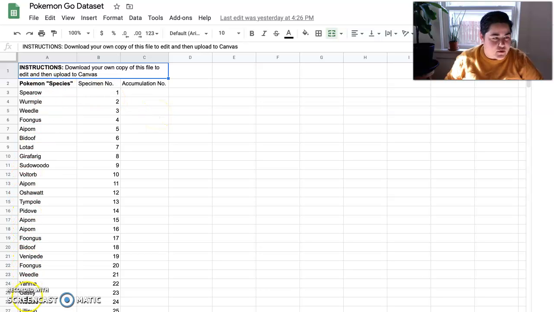In our first column, we have our Pokemon species. These are all the different Pokemon that I saw while I was walking around in my neighborhood for about 3 hours. The next column is the specimen number. This is just a running total of the number of Pokemon that I've seen. It goes up by 1 each time I see any Pokemon. It doesn't matter what kind it is.